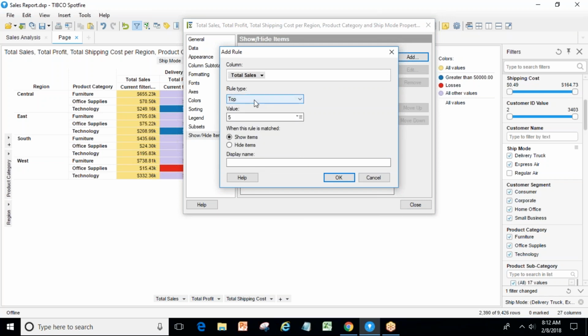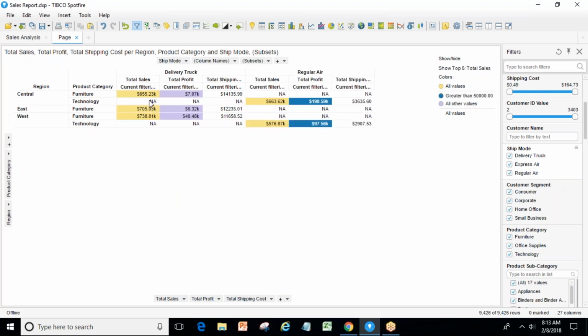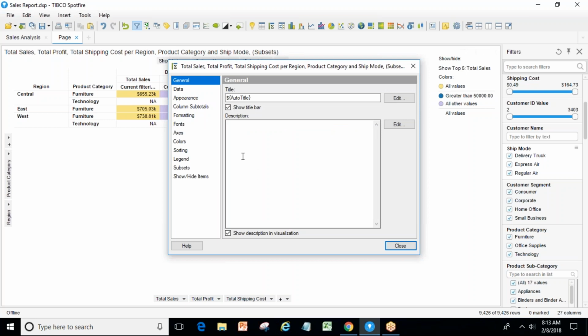Normally we use top 10 or bottom 10 if you want to remove the negative values, or if you want to show the top 10 values all the time. So now you're getting top 5 sales only: 655, 705, 738, 663, 576. This way you get top 5 sales. So this is about the cross table. Any doubts in any of the options?